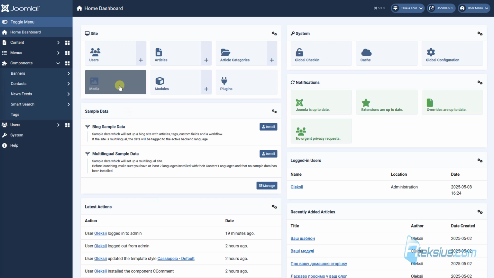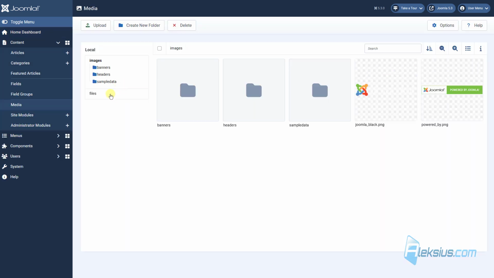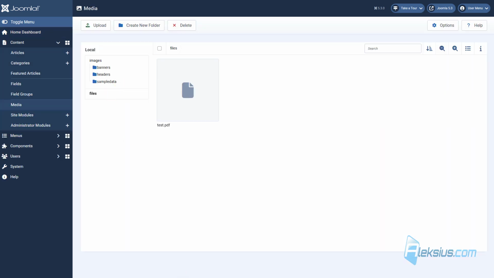A new Files folder has been added in Media. It is similar to the Images folder, but is intended for storing non-image files such as PDFs, docx, zips, and others. You can create subfolders within it, rename them, delete them, and perform other actions available in the Images folder. The new folder helps simplify file organization. As before, files in this folder can be added to the articles and used elsewhere on the site.